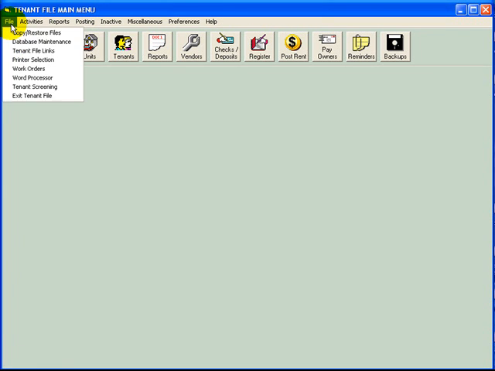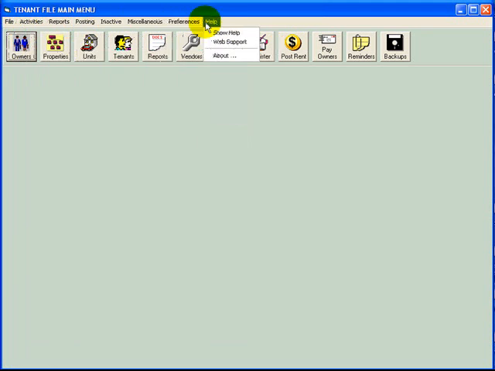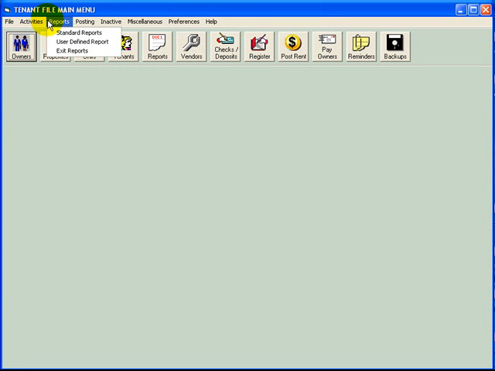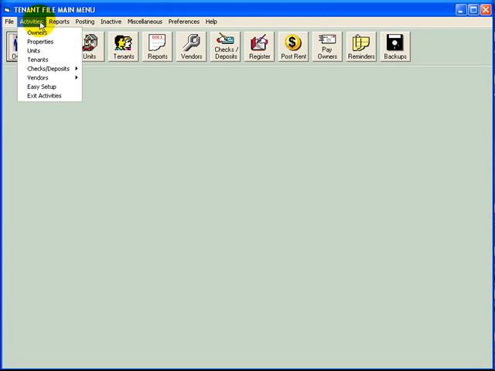Up top here, of course, you have your main options, just like any software program has, except this has a lot more options, a lot more features to it. Under the file menu here, database maintenance. This has very, very good database maintenance. Makes it easy for you. You can print off work orders. There's a word processing option that you can add on to Tenant File. It doesn't actually come with Tenant File.